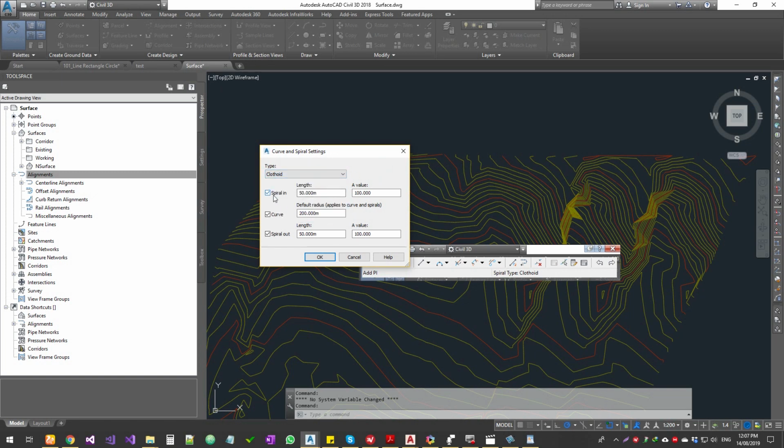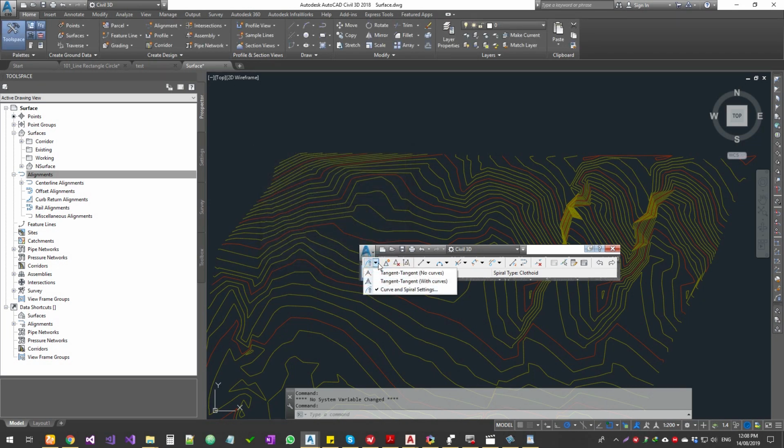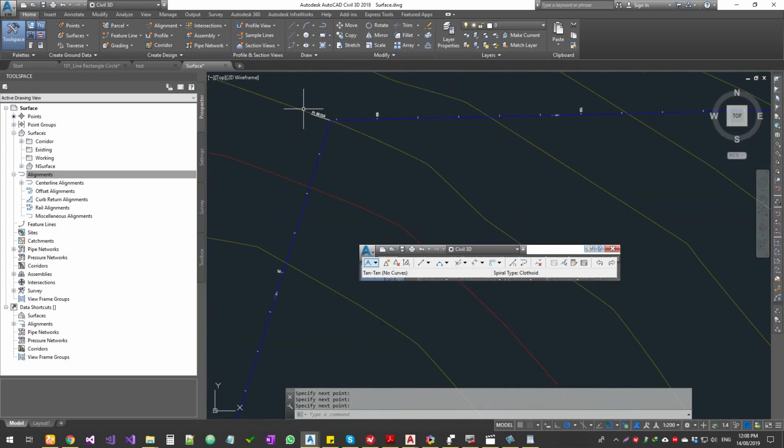And then there's a spiral in and spiral out. We're going to uncheck the spiral in and spiral out because for this one we don't need spirals. And then the minimum curve radius is 200, so I'm going to change it to, let's say, 50 meters. That means it will have shorter curves. Then I'm going to choose tangent, tangent, no curves, and then click, click, click. So that's got the alignment. We got our first alignment, and there are no curves in it.